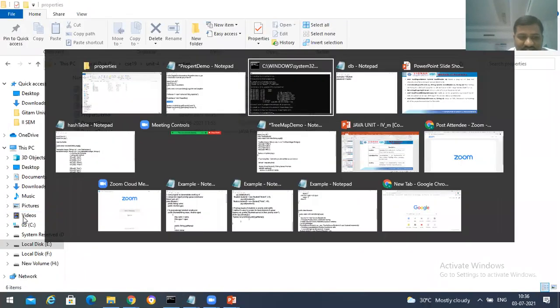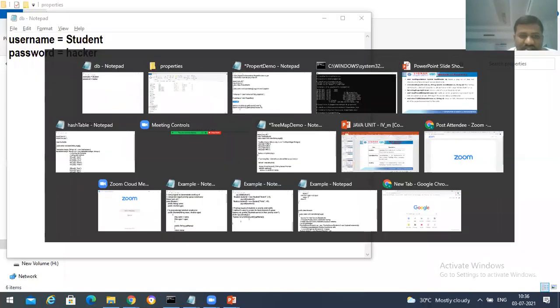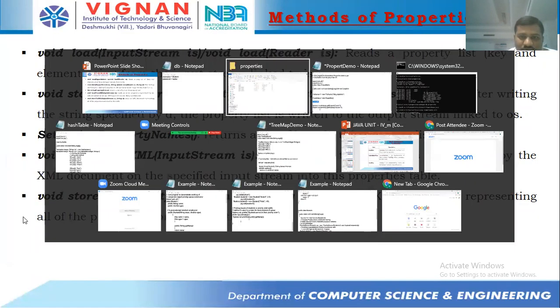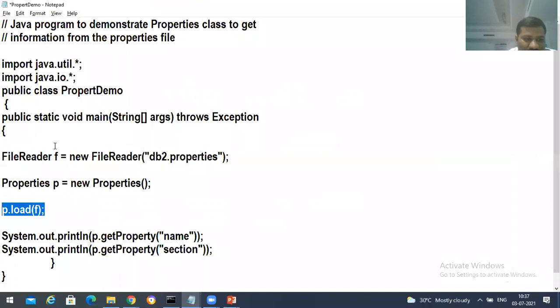And as we discussed earlier, the duty of this load function is that it reads the property list from the input stream linked to it. That means this FileReader is nothing but one stream, and that stream has opened db2.properties. Now this stream I'm going to link to a Properties object with the help of the load method.